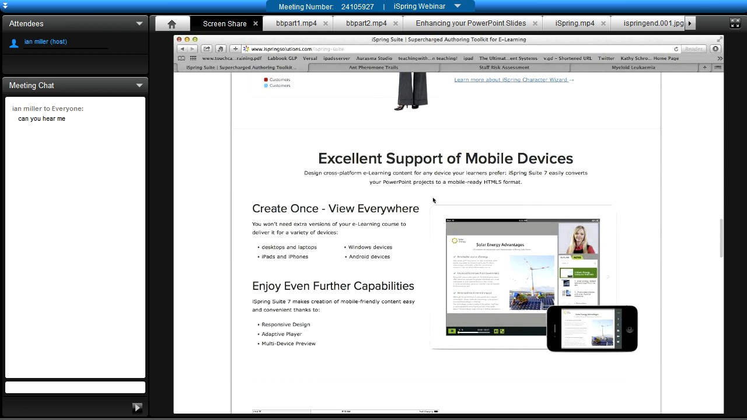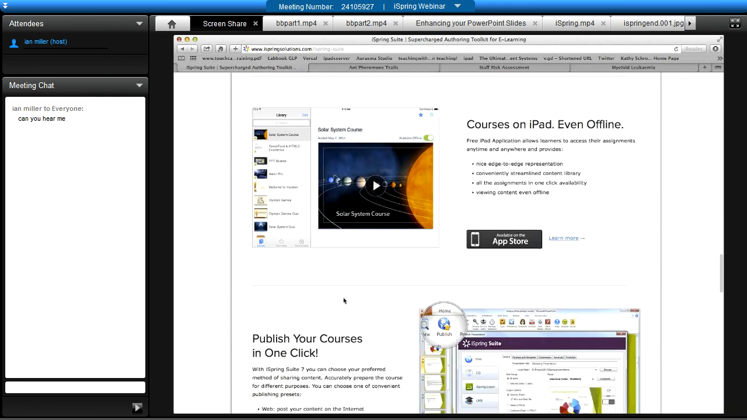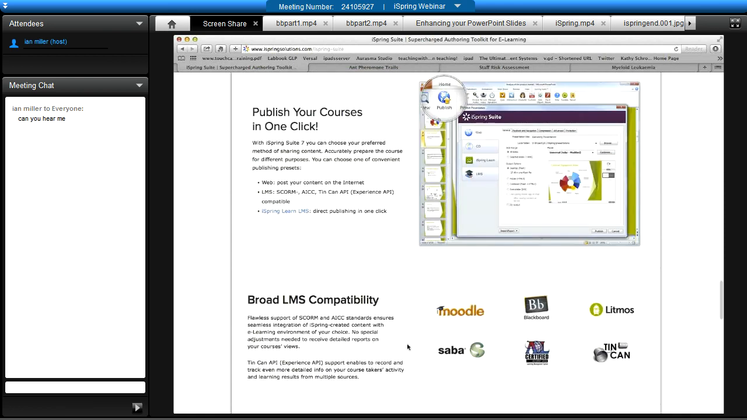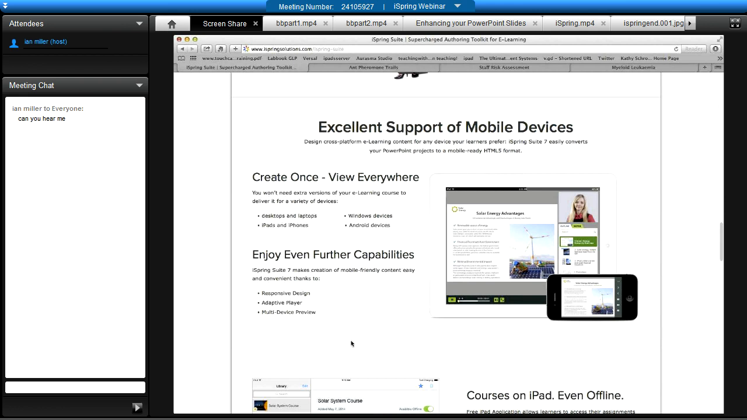And then obviously moving in, support for mobile devices, create once, view everywhere. We're going to talk a little bit more about mobile towards the end. There's one section on mobile, and I'll leave this to the very end. And this bit where we'll come on to publish one click. We'll come on to this in a few minutes' time. And then Blackboard as we're going through. So, going back to my agenda, some examples I think is the next bit.